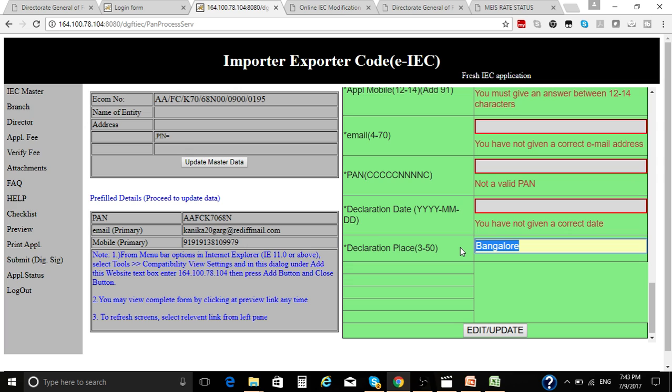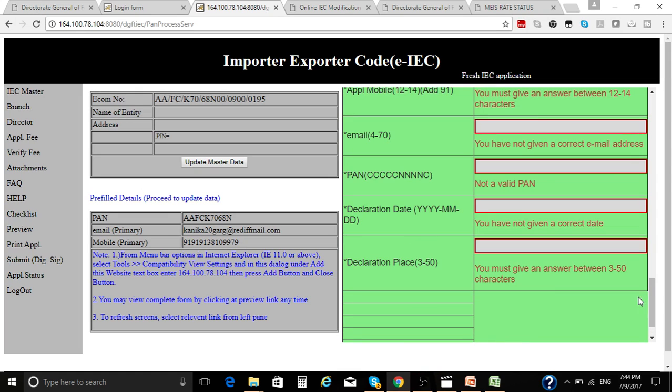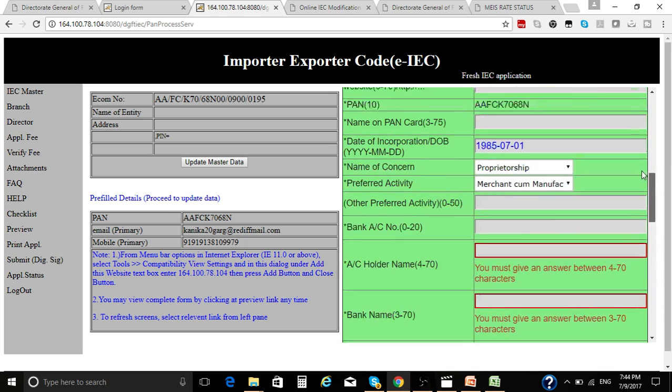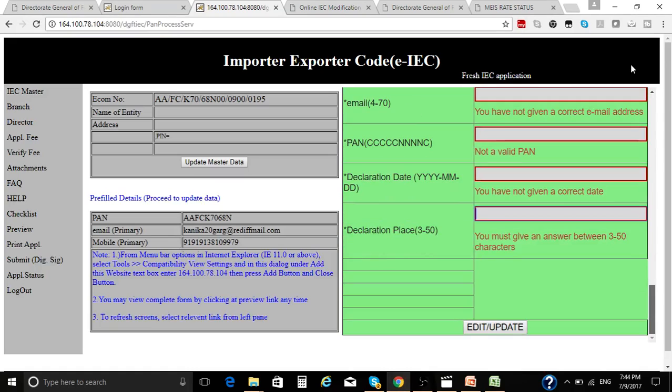Say for example, I am from Tamil Nadu, sir, you can write Tamil Nadu. And especially say for example I am from Chennai, then you can write Chennai here. Okay, right, then click here, edit or update. After filling all these details, these red marks will not appear. Since I am showing it for example, it is showing in red.